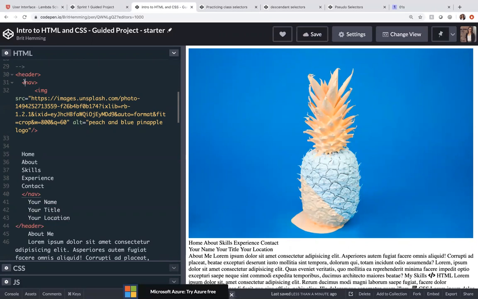Notice that the navigation is inside of the header. We call this nesting. Okay, so the navigation is nested inside of the header, which means that the navigation is the child to the header. The header is the parent, okay? This is going to be important when we get to CSS.